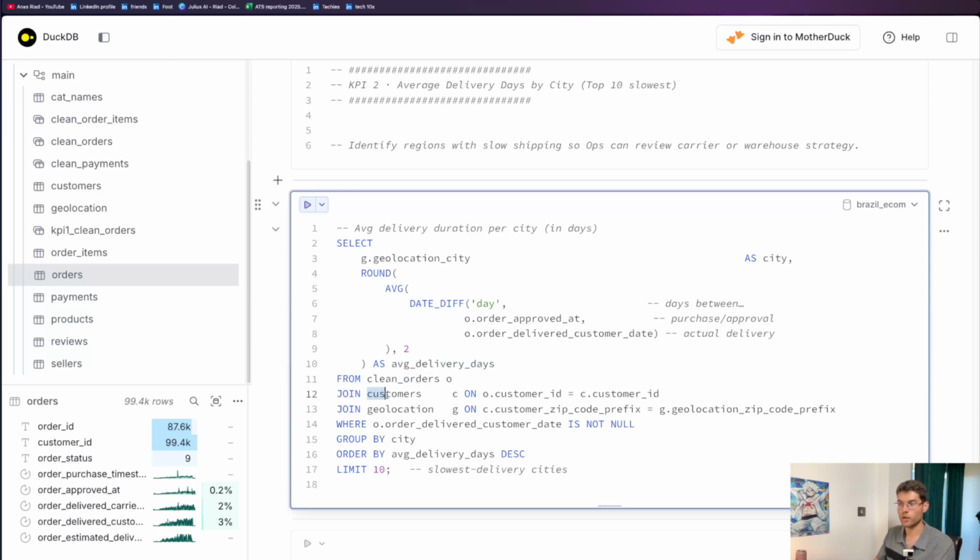We're going to join it to customers on customer ID, and then customers, we're going to join to geolocation on the zip code. Here we have where order delivered customer date is not nil, because we want to avoid the ones that are nil. We could have done the same to the other one as well. We group the results by city and order by average delivery. We want to see the highest, and we just limit by 10.